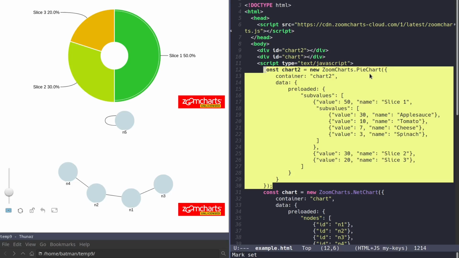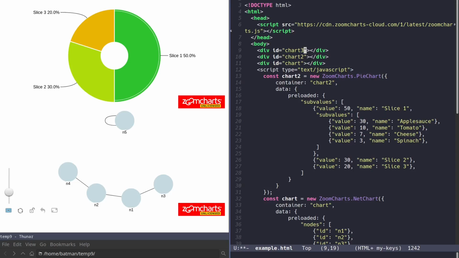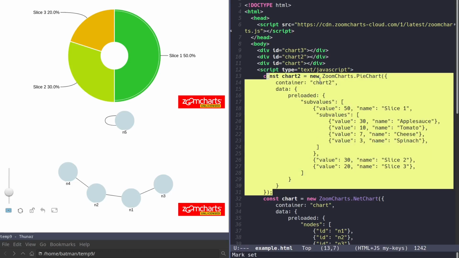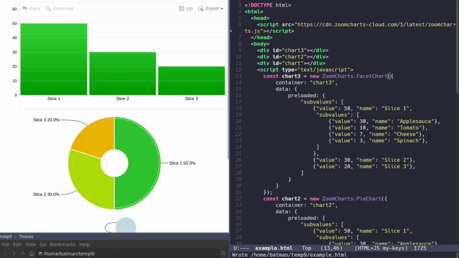Next, I'd like to talk about FacetChart. So just like before, I'm going to create another element for this. And this time, I'm actually going to copy PieChart, and I'm going to use that as the basis for FacetChart. This is going to be chart 3 in container chart 3. And instead of PieChart, we're going to have a FacetChart. And what do you think is going to happen if we just run it like this? We automatically get a FacetChart.